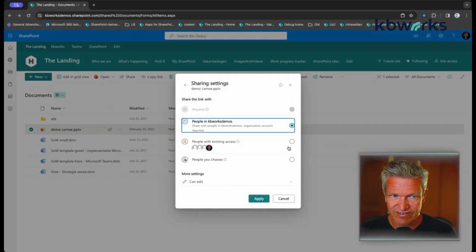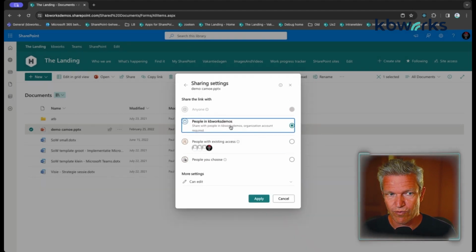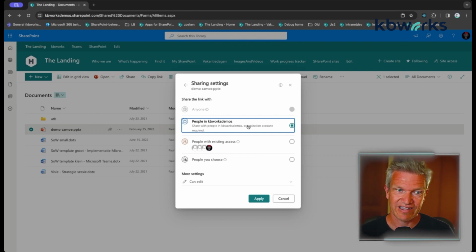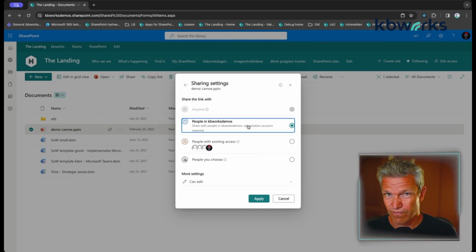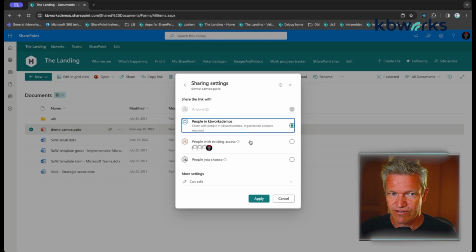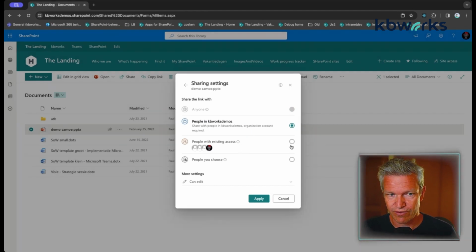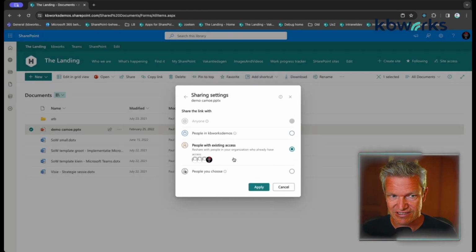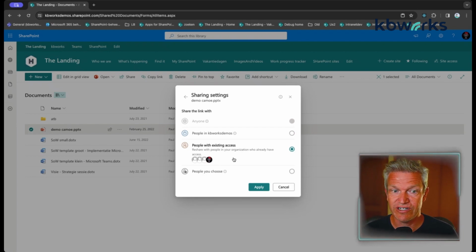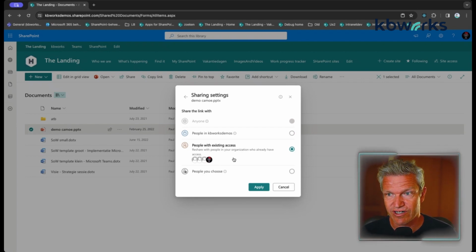But if we look at the settings, it's people within KB Works with the link can edit it. So this means that everyone in the organization with the link can edit it. But by default, you don't want that. You want to share it with people who already have access. This is really important because else you are creating a new nightmare for the IT admin. So be aware of that.